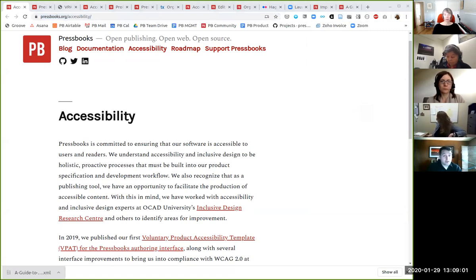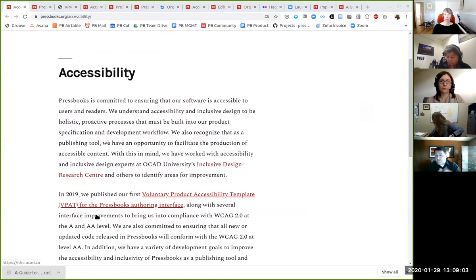Here's the accessibility policy. What we've done in the past is work really closely with people who are more accessibility experts than we are. The place we've worked most closely is OCAD University in Toronto. They have the Inclusive Design Research Center. Some of you may know Jess Mitchell. She's pretty well known in the community and works there at the IDRC.